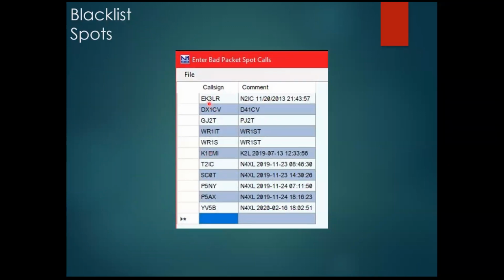Once you do that, you just put their call sign in there, EK3LR, and N2IC had done this. I don't know where I got this from. It's been a long time ago. But now any spot that comes in for EK3LR will no longer be there. People were doing DX1CV, or skimmers were. One was D4 1CV. T5, I wish, during a contest.